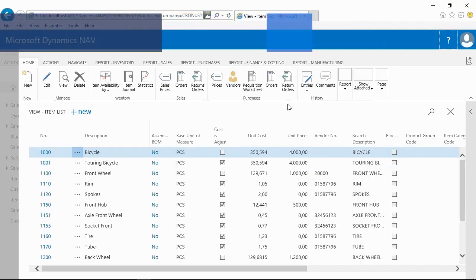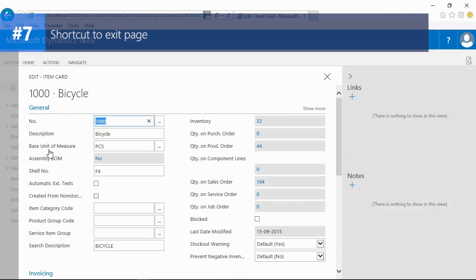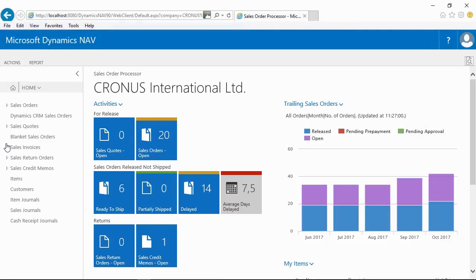To exit the page, you can now use the cross at the top right of that page. So for example, if I go to an item, I can easily close the card by clicking on the cross. However, another way to exit pages is by clicking at the left side on the underlying page, as I'm showing here.